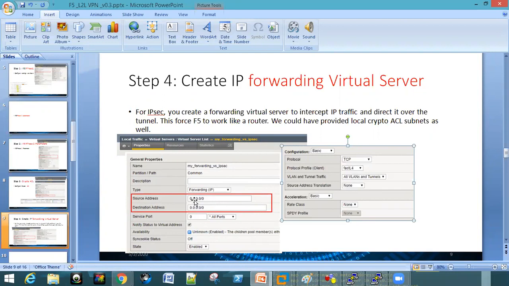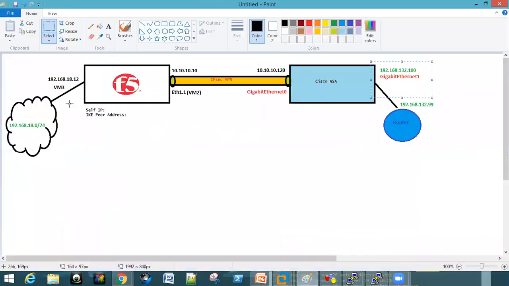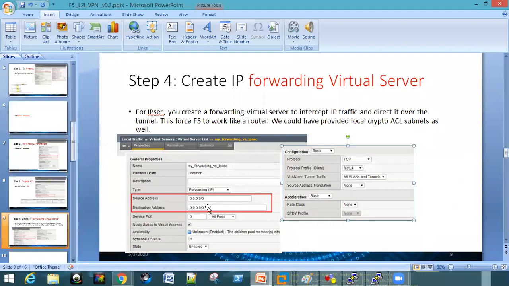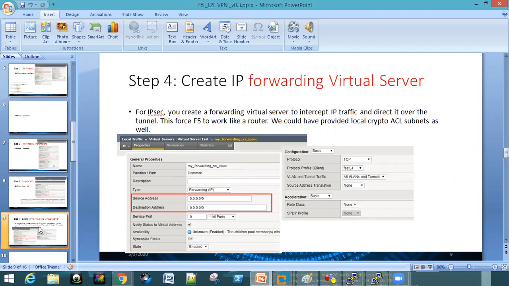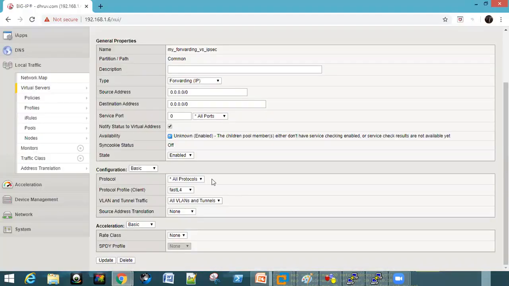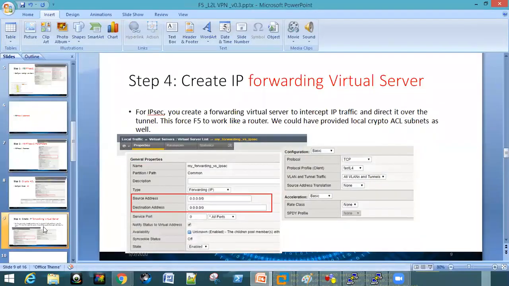You can also customize your list. You don't need to place the source and destination addresses as 0.0.0.0 every time. If we look at our topology, we could have used the source address as 192.168.18.0 and the destination 192.168.132.0 as well, rather than 0.0.0.0 and 0.0.0.0. Since it is a lab, I have that luxury. In my case, I have used all protocols because I wanted to test an ICMP ping. That was my reason, and that's it.